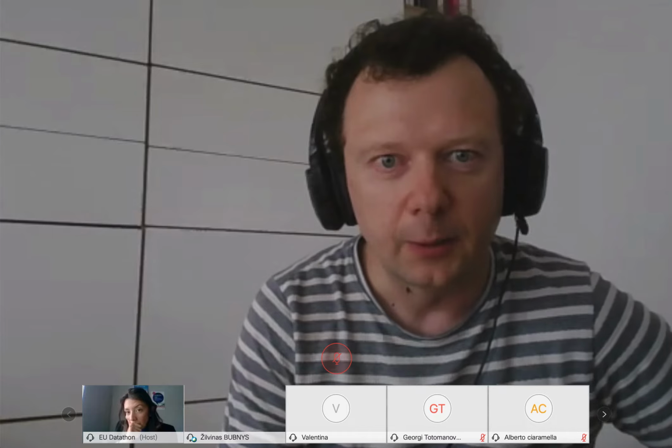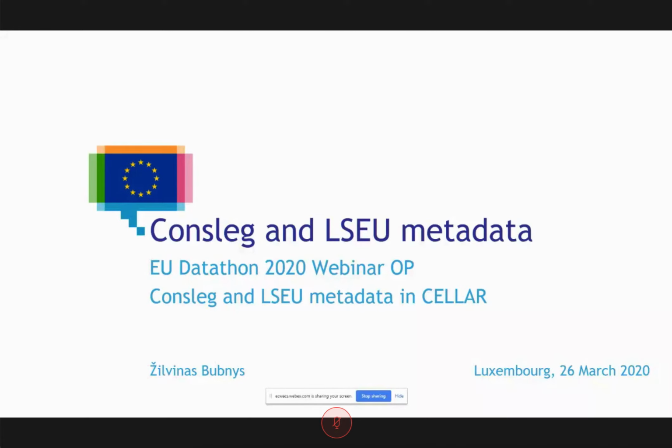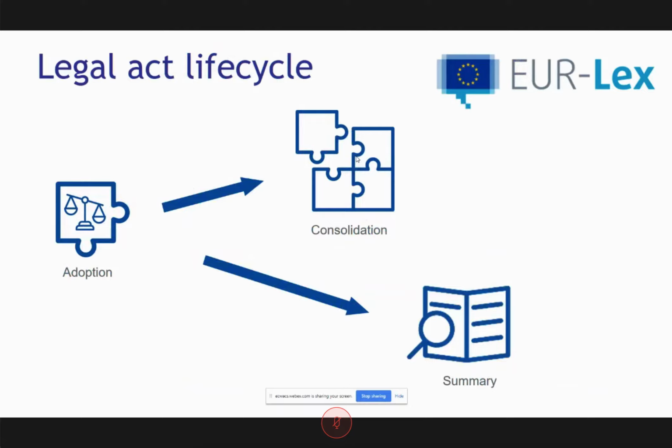So I will present the specific metadata which is relevant to consolidation and summaries of EU legislation. As it was presented before, both consolidated text and summaries are part of a EUR-Lex document collection, and they can be found on EUR-Lex, and they can be found using these searches which were shown before. But in addition to that, I would just like to emphasize the certain metadata which are relevant specifically to consolidated acts and to summaries. But before that, I would like just to make a very super simplified explanation what both of these type of documents are about.